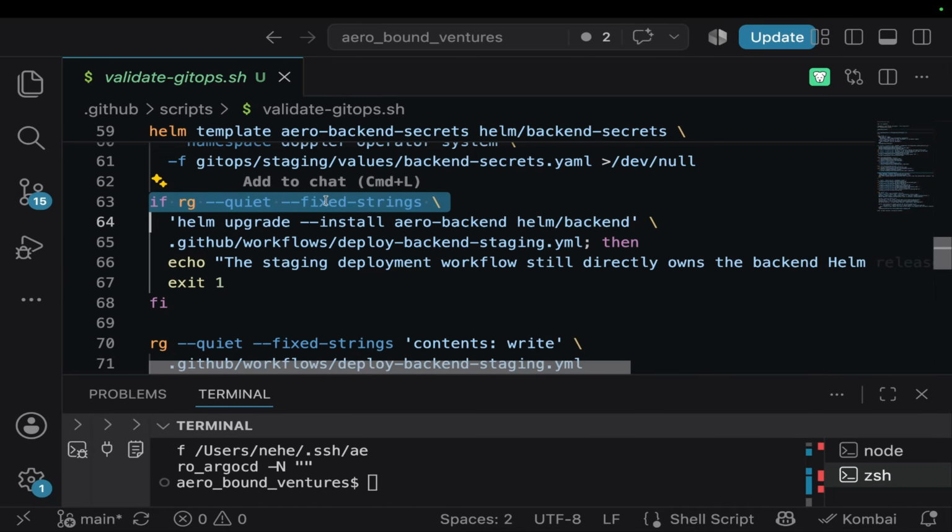Then we have the rg quiet fixed strings. Here we are trying to prevent direct Helm ownership. Think of it as an inverted check. Actually, it is an inverted check. Finding the old direct deployment command is a failure. So it prevents the CI and Argo CD from both owning the backend. That's why you're seeing this helm upgrade install.